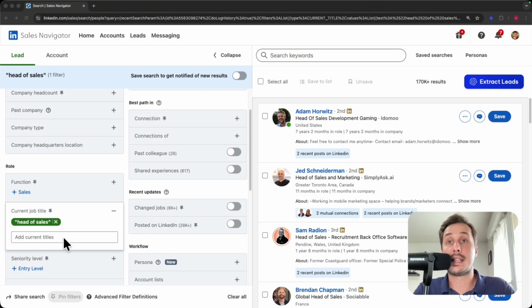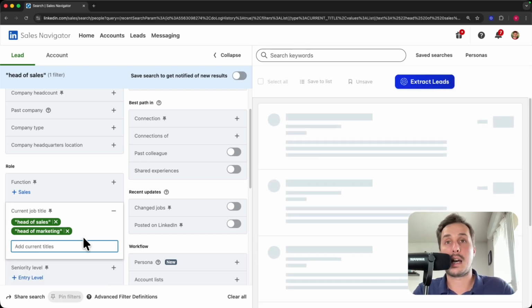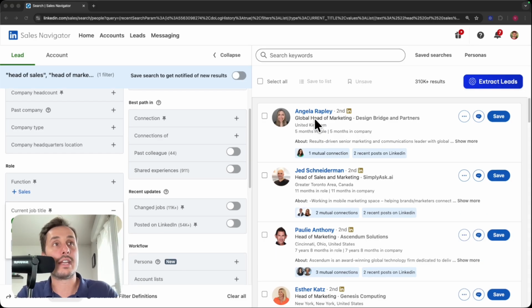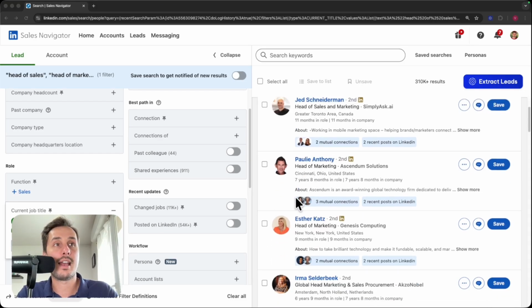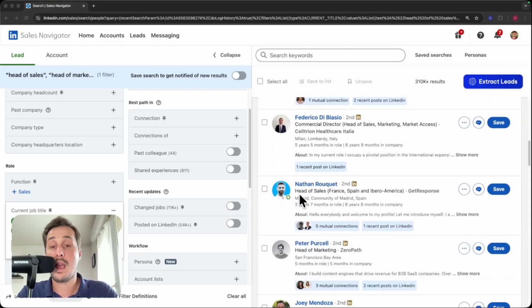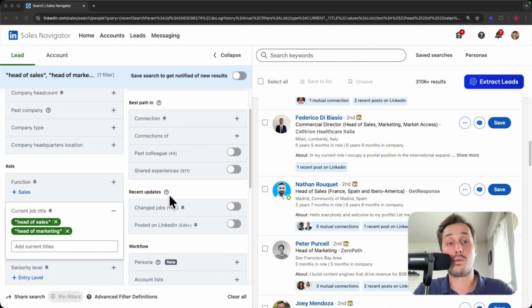Now, of course, you can add multiple job titles. For example, you can say that you want head of marketing. Within quotes, I press enter. And with this search, I say that I want to target people with a current job title, head of sales or head of marketing. And if I check the results, you see here head of marketing, head of sales, head of marketing, and so on. So basically you see here that we have people who are head of sales or head of marketing.